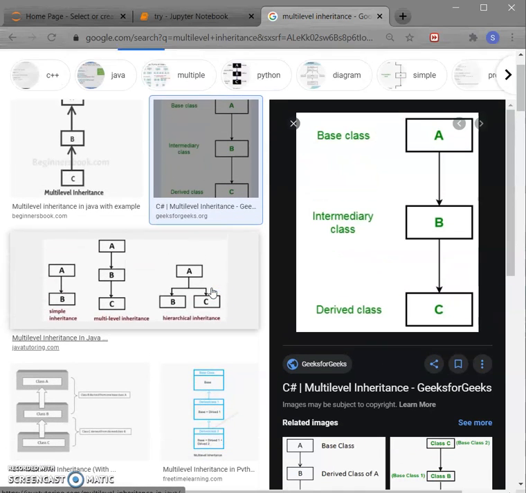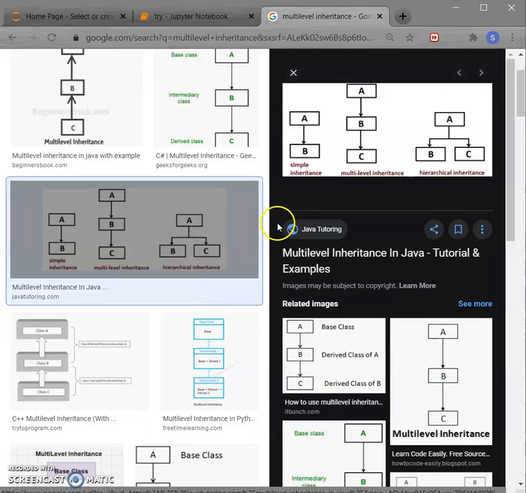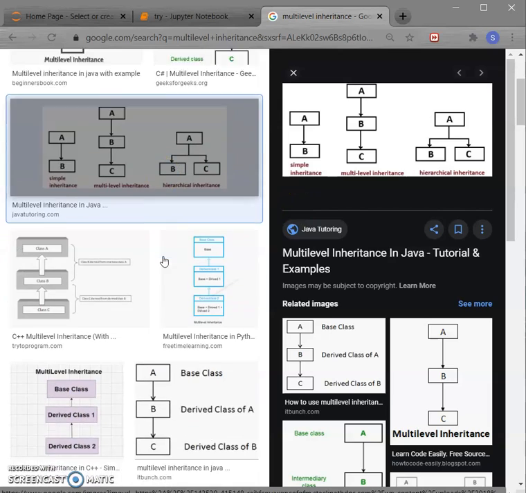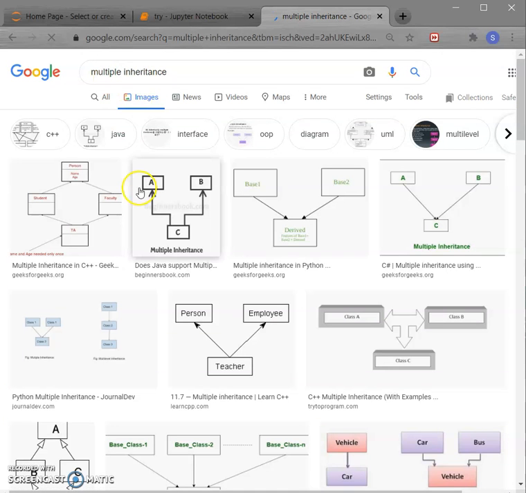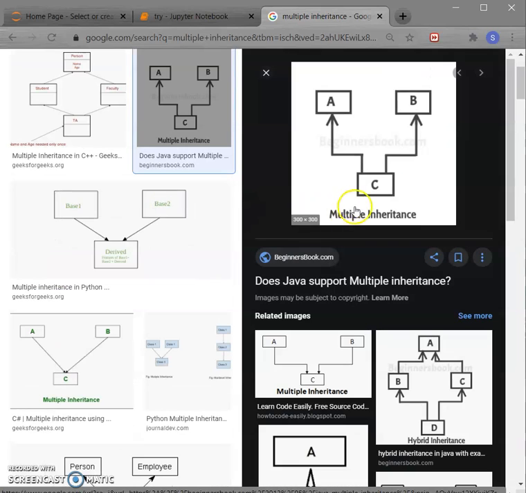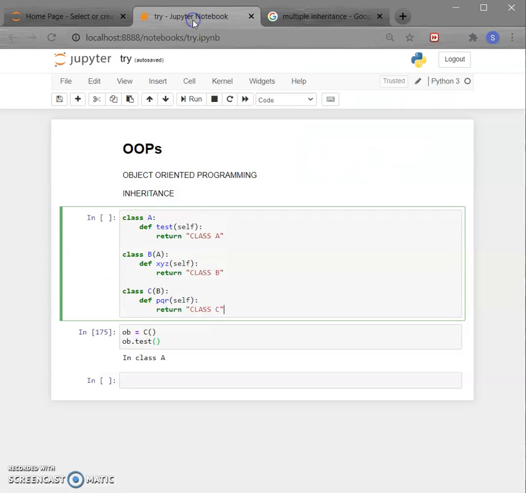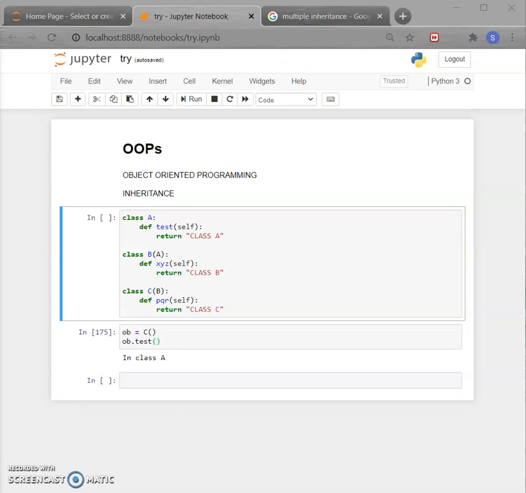That is called multi-level inheritance, and what we did earlier was multiple inheritance. Let me show you multiple inheritance. See, this is multiple inheritance, where a single class is derived from more than one parent. So the previous example which we did is multiple inheritance. The inheritance ends here.